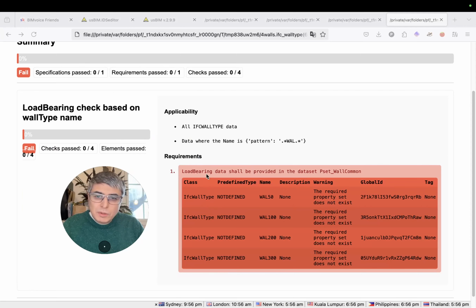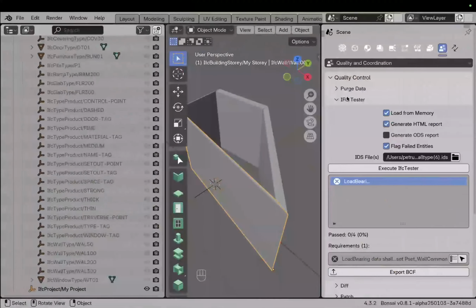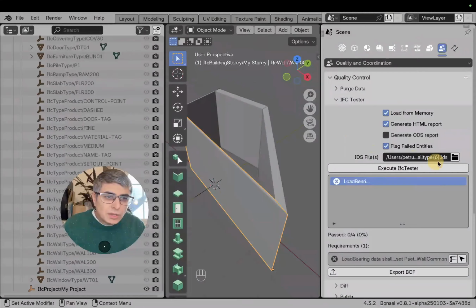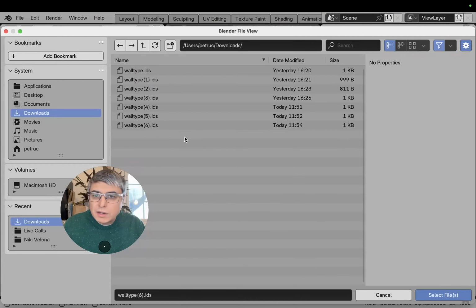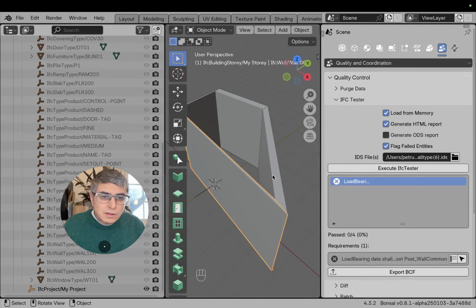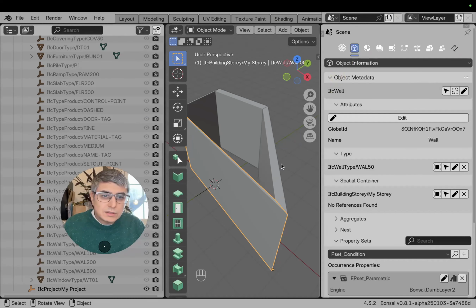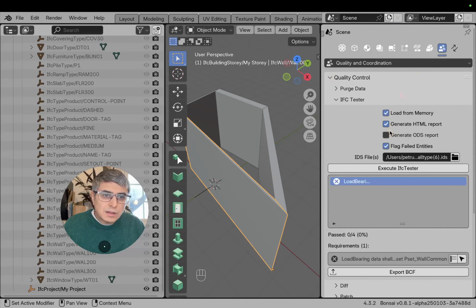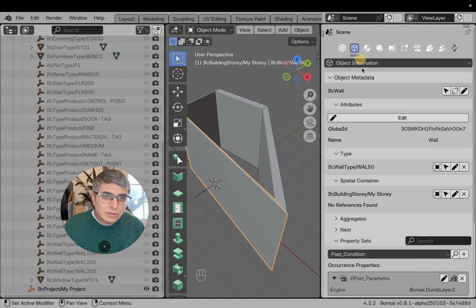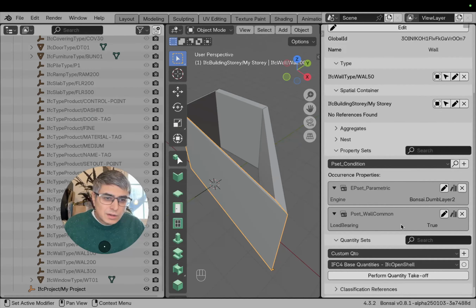Pset wall common load bearing. Okay, that's interesting. Let's see, what did I do wrong here? I did add this because I don't have to save as far as I'm concerned. Load bearing, true.